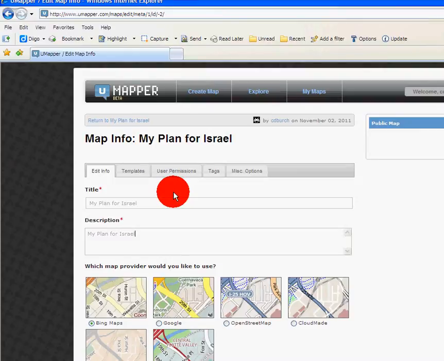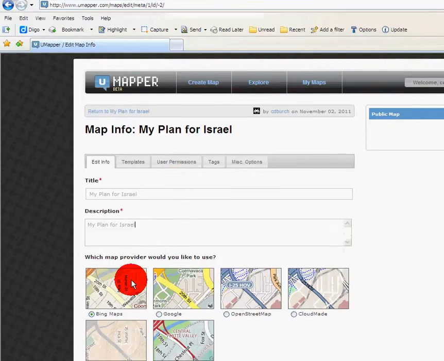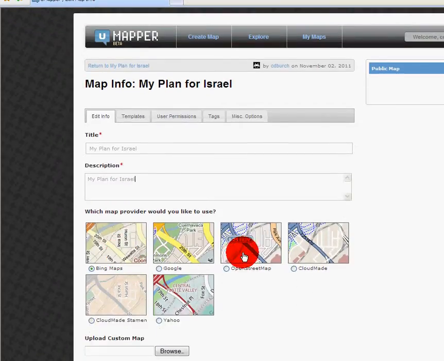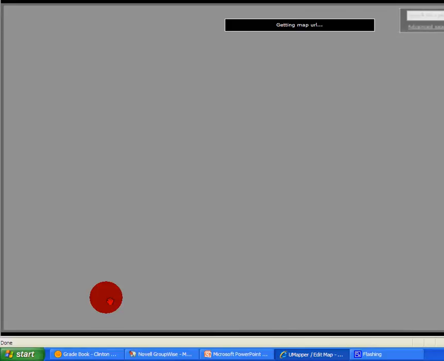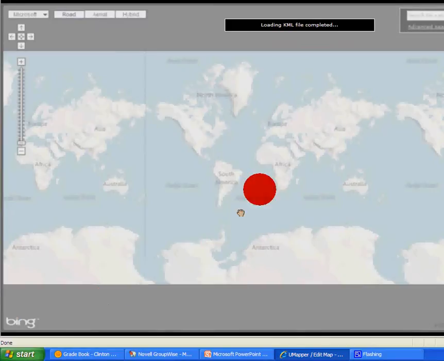And it asks you which map provider you'd like to use. I would like for you to use Bing Maps. It's a nice, attractive map layout that's easy to work with. So just go ahead and use that. And then come down here and hit Submit. Alright, and now we have a map that's ready to go and be worked on.